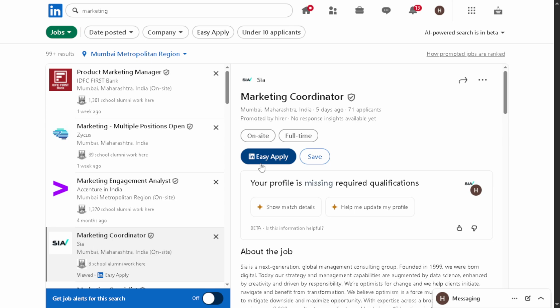Remember that applying through Easy Apply is just one step in your job search journey. Make sure to follow up and keep an eye on your notifications for any updates regarding your application.